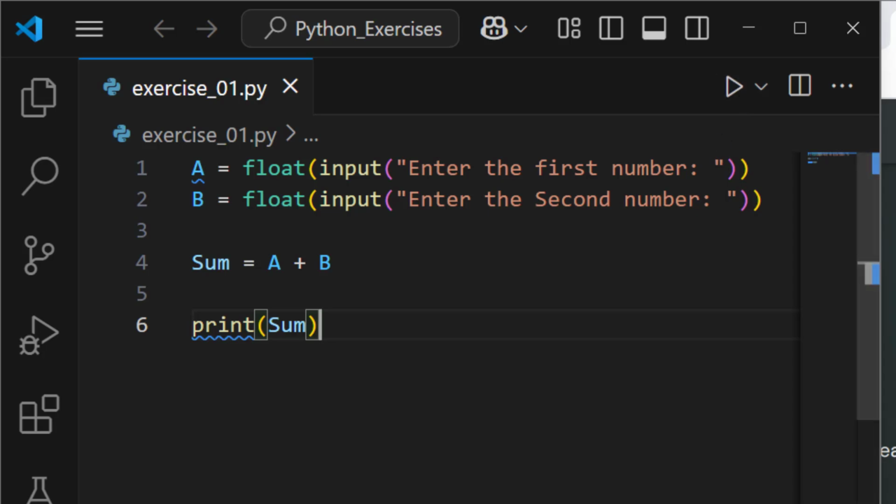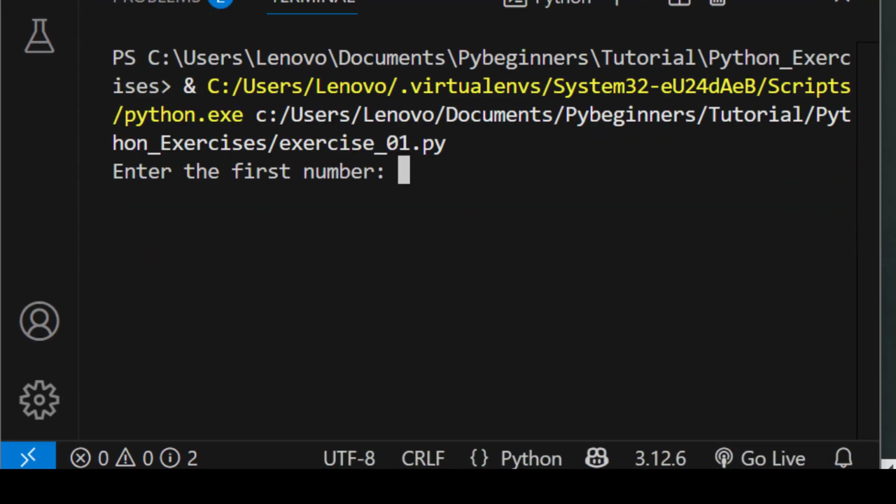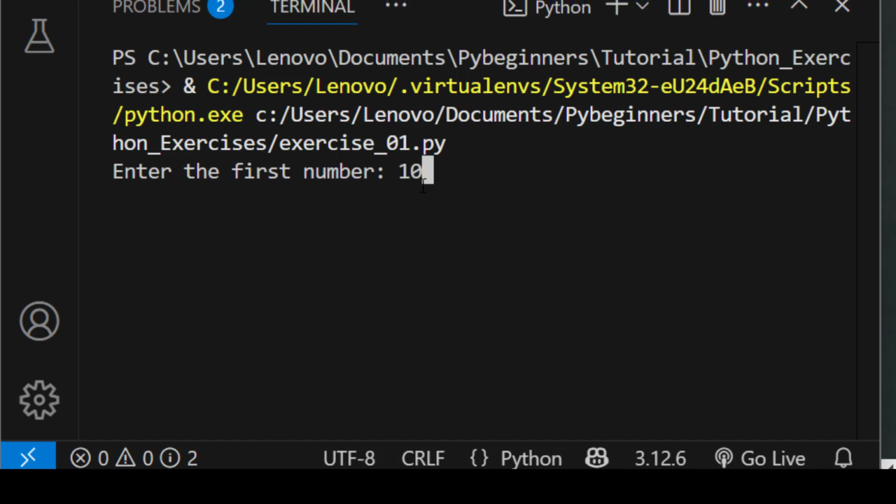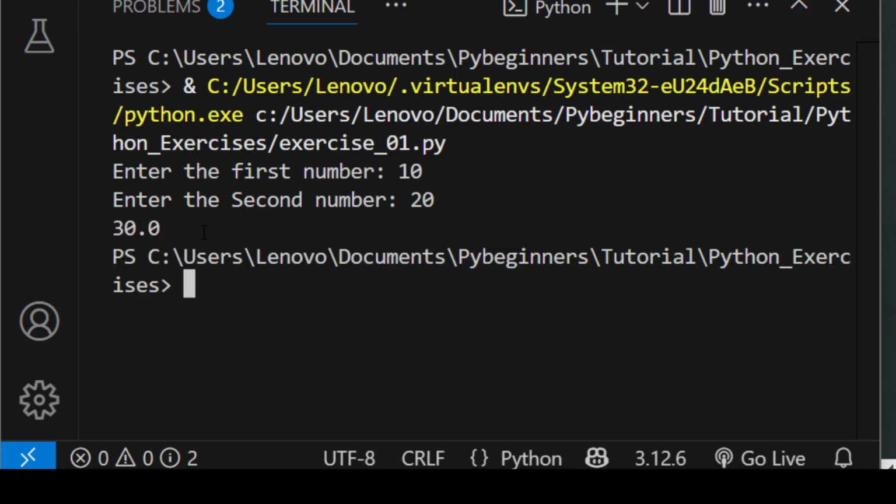So now I can try again. Let me run the program again. Enter the first number. I'm going to give 10 and 20. Boom, as you can see now it's giving 30.0. So now the program is working perfectly.